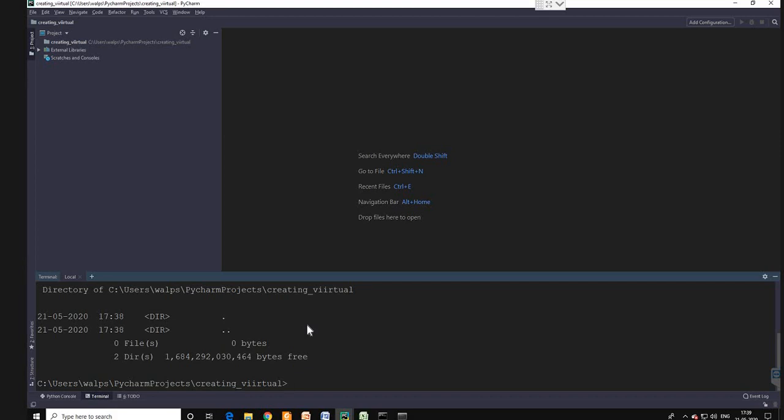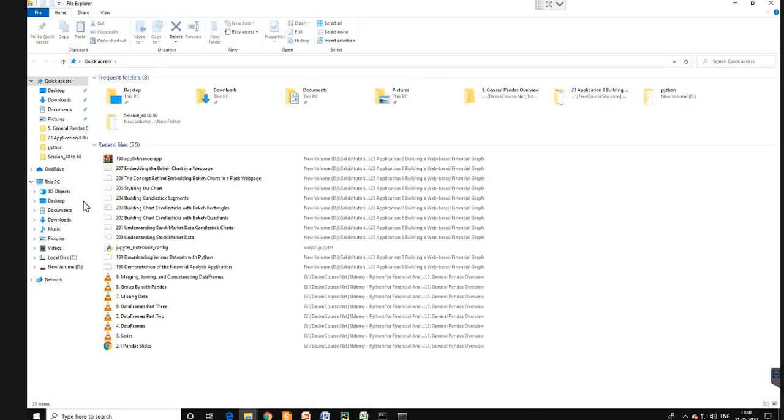For that, the first thing I need to do is see where my Python has been installed. The moment you install Python, is it in C drive, D drive, or which particular location? In my case, I have installed it in D drive.